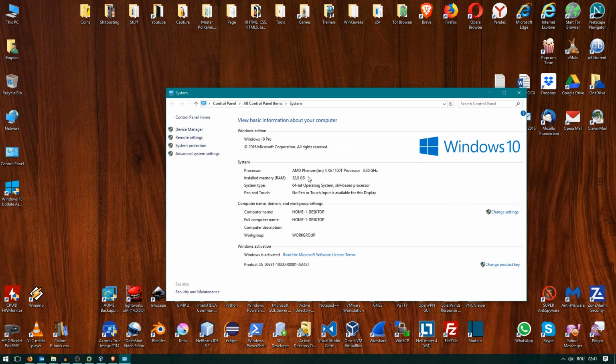Now, in my case, having 32 gigs, I could potentially run about 5 or 6 virtual operating systems and still have enough memory to run my main operating system. But with fewer physical resources, be very careful how much memory you give each virtual machine and how many you run at the same time.